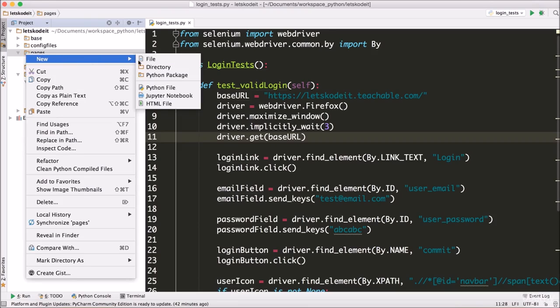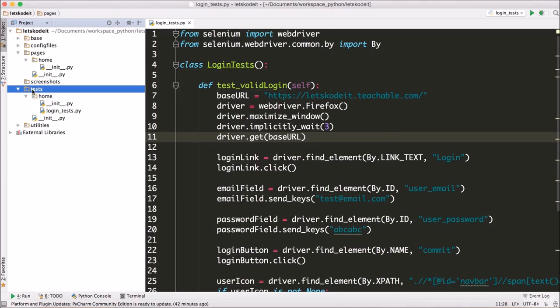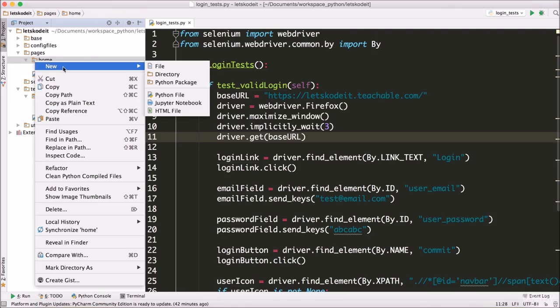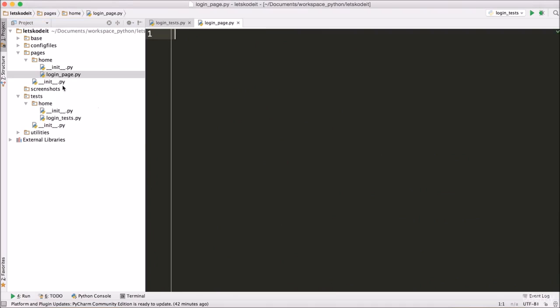So I'm gonna create one more package for home. I'm gonna say Python package home. So let's keep the same hierarchy: test home and pages home. Under the home, I want to create the page class. So I'll create a Python file and I will call it login underscore page Python file. I'm naming it underscore page so it's just distinct. You don't have to name it, it is not needed to put page in it. I'm just putting it to make it obvious to understand. It's just an easy convention. Click OK, and here you go.